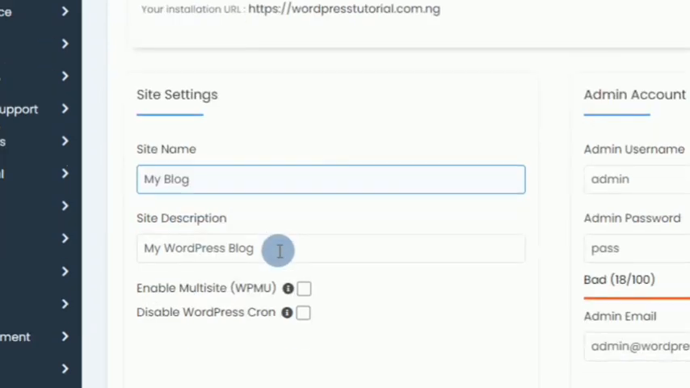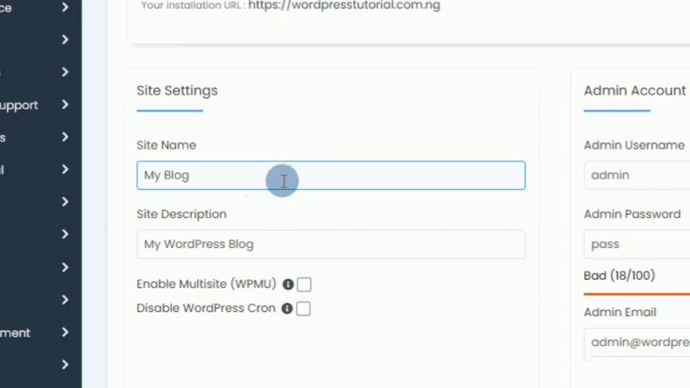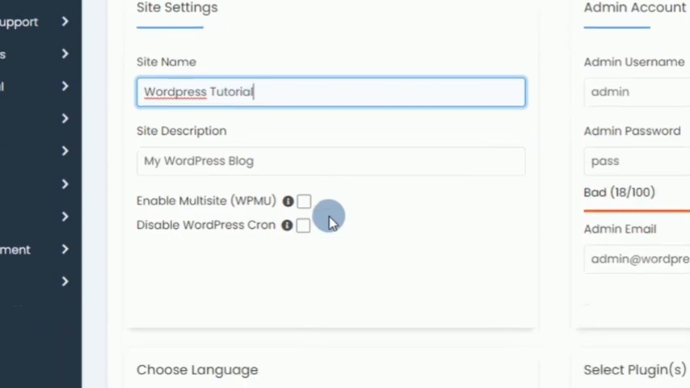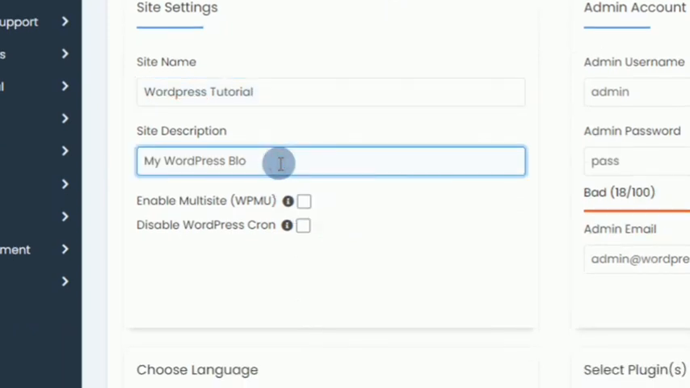Okay. All right. So here we give our site a name. Having done this, we can say WordPress tutorial. Or we can say, learn WordPress for free.